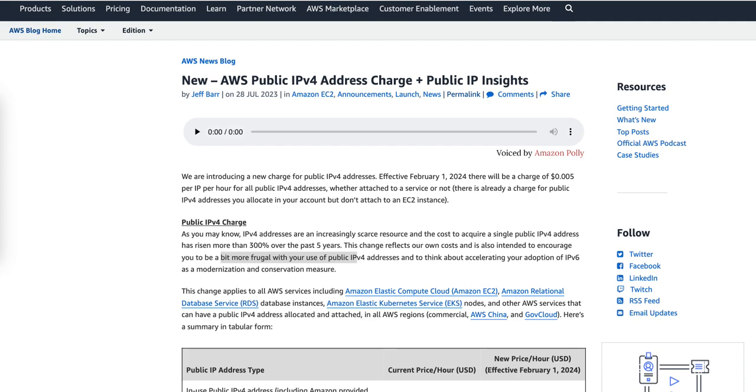At this point, you must have heard that AWS is charging for all public IPv4 addresses, including Elastic IPv4s, effective February 1st, 2024. IPv4 addresses have become an increasingly scarce resource, and the cost to acquire them has increased by over 300% over the past 5 years. This change reflects AWS's own operational cost and also their intention to encourage a bit more frugal behavior around the use of public IPv4 addresses.